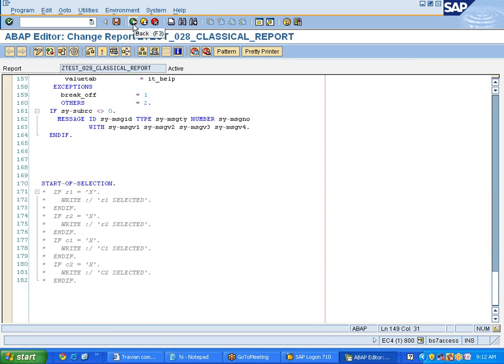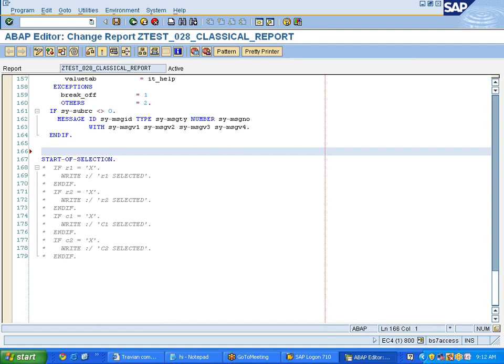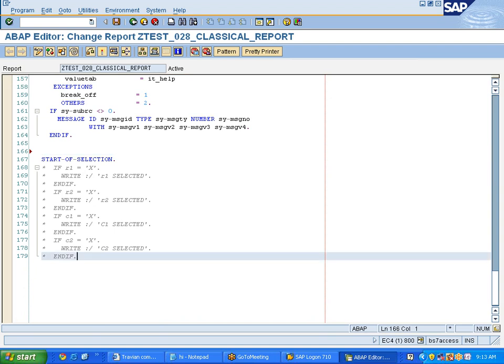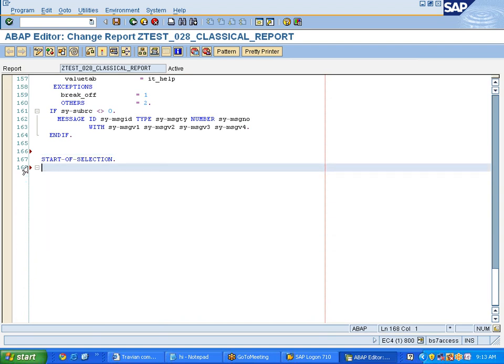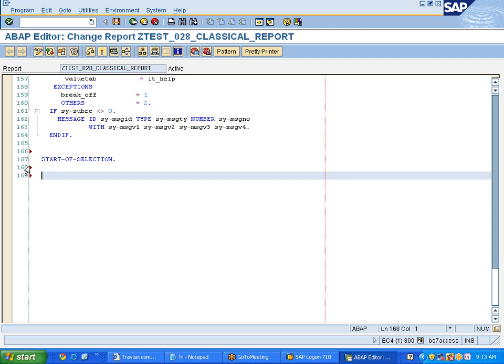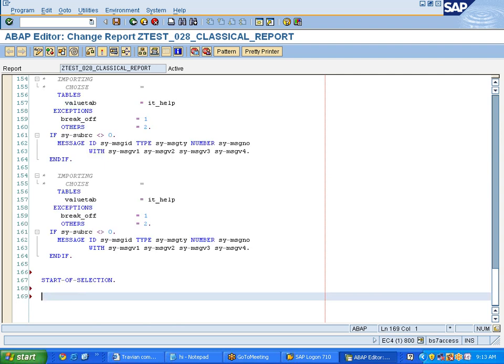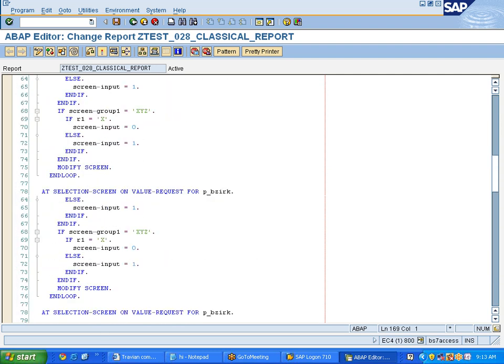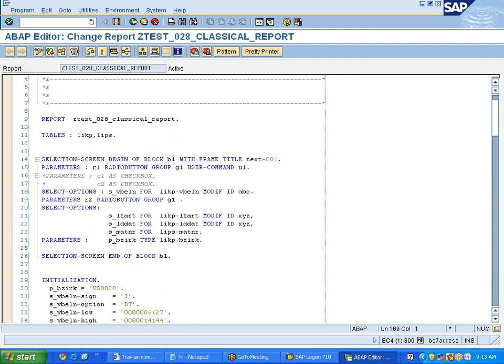Then I'm going for START-OF-SELECTION. The next event is START-OF-SELECTION. In the START-OF-SELECTION, I'll create an internal table and work area of LIKP and LIPS.